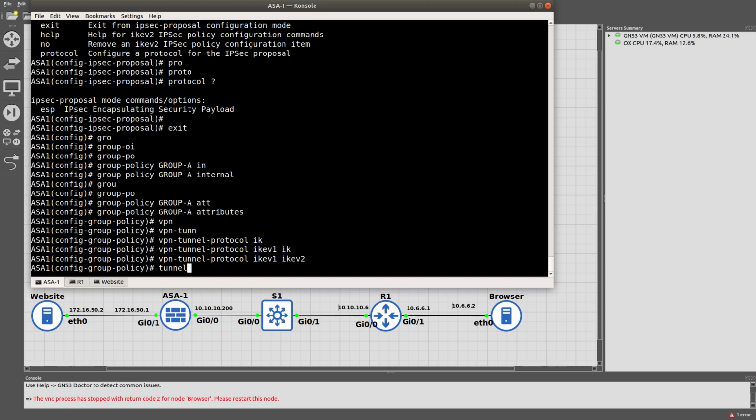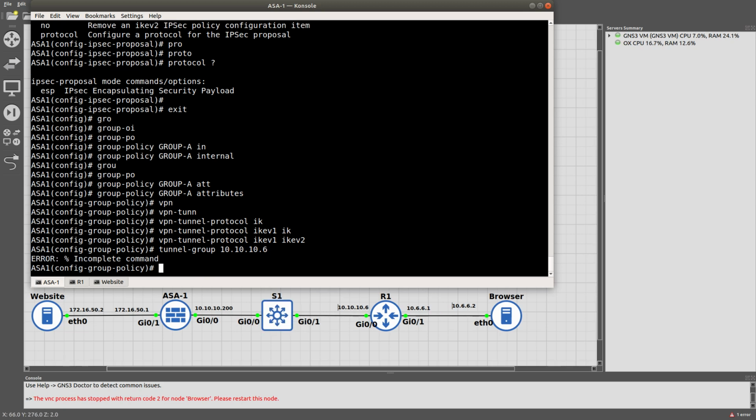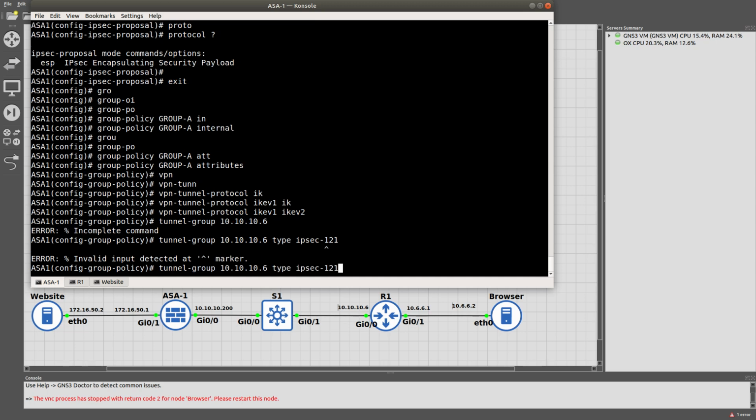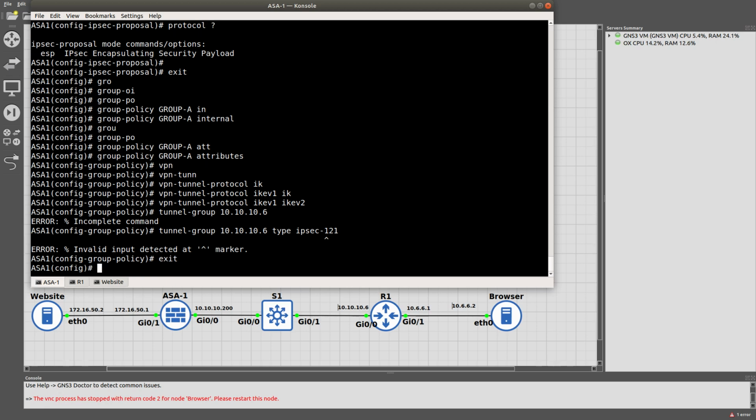So what I'm saying is, for this group policy that we created, group A, I want to add some attributes, and the attributes are that we want to turn on the VPN protocol of IKEv1 and also IKEv2. Then we want to do a tunnel group, and we're going to say it's 10.10.10.6, which is the IP address of router 1 over here. Tunnel group type IPsec. Let's go ahead and just do an exit.